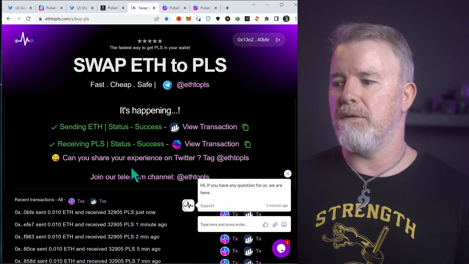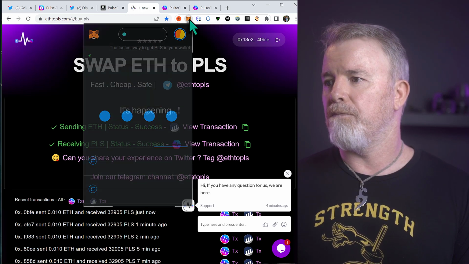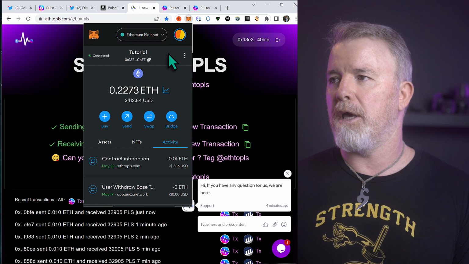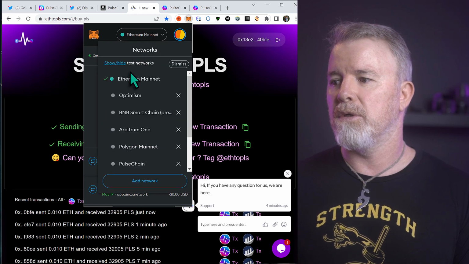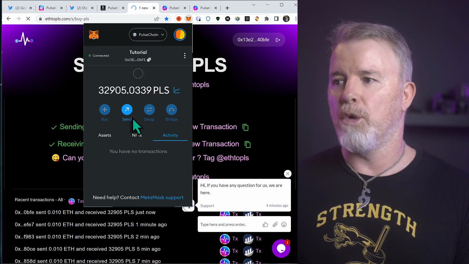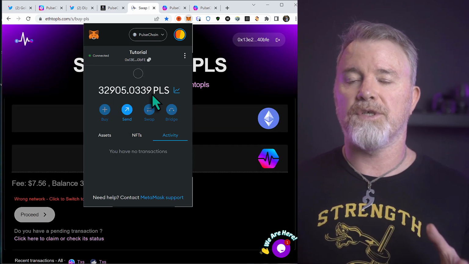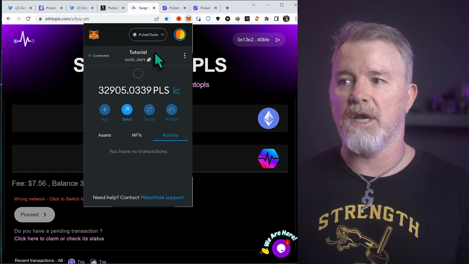Okay, so now if I come to my MetaMask, all right, and I change this to Pulsechain, boom, here it is. Okay, so the Pulse is in there. So now I've got the PLS token on the Pulsechain.